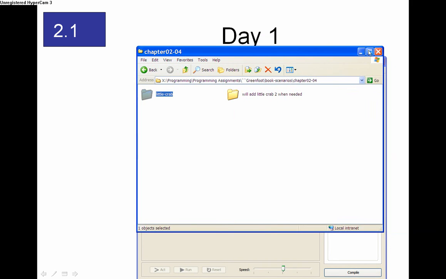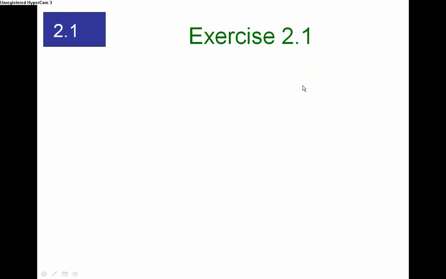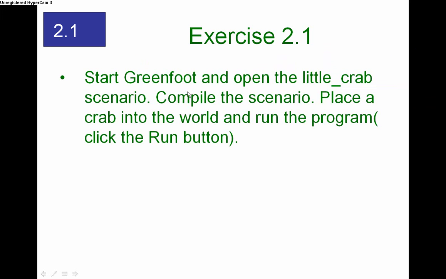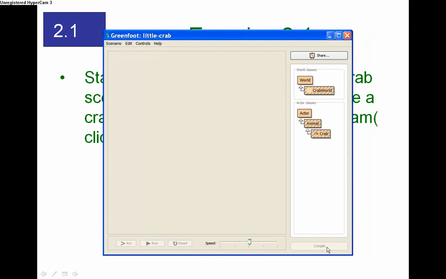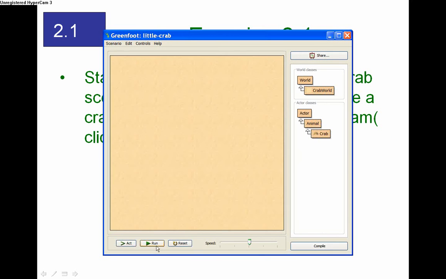Let's see what's up next on our agenda. Okay. So exercise: start Greenfoot, open the little crab scenario, compile the scenario, and place a crab in the world. Run the program by clicking the run button. So compile it, and then add a crab to the world, and then hit run.